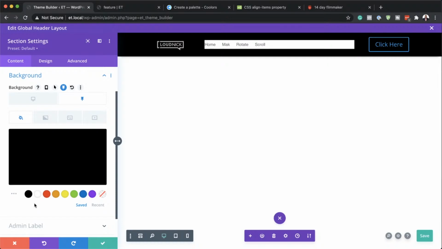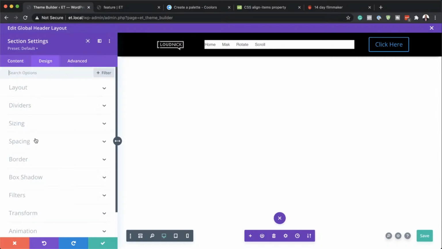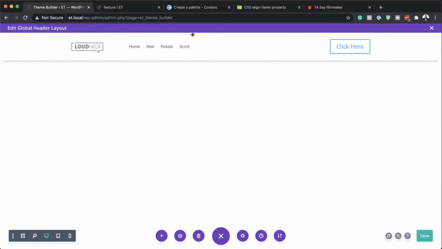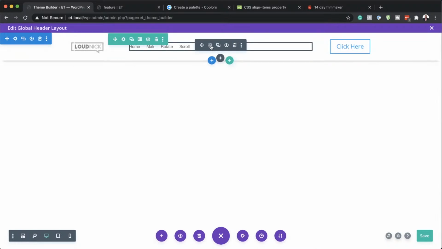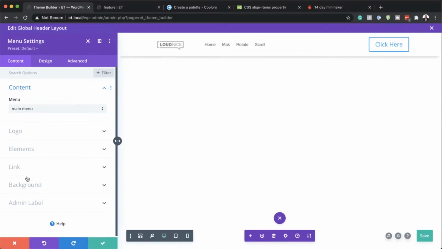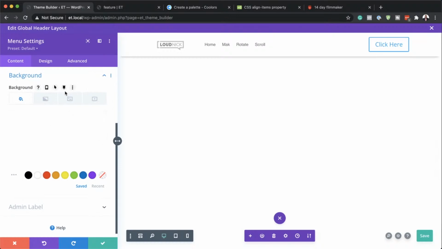Okay, so let's go with black. And what I'm going to do next is to remove this color here because it's not looking great. So, in fact, I need to save this and then go into my menu module. So I'm going to go to background, and in here I can add transparency. So now the background is now transparent.